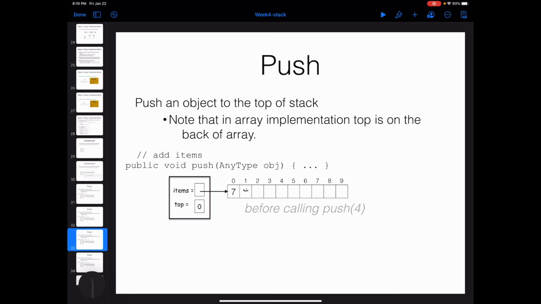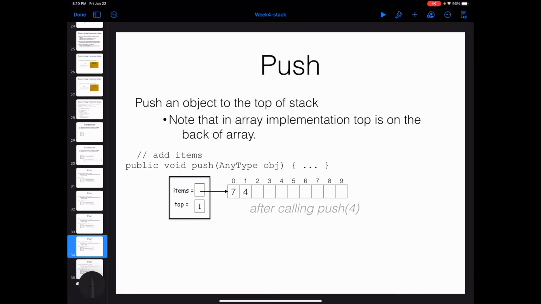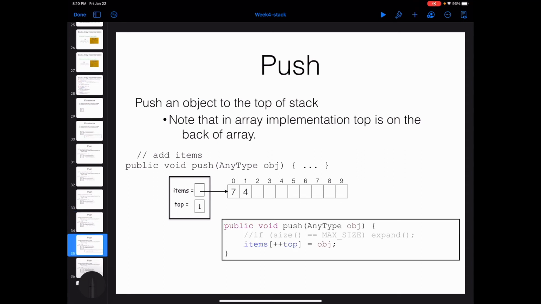4 should be stored here, right? And top should be updated, and the new value of top should be 1, which is exactly where you are putting the value 4. So it actually tells me how I should implement the method push.